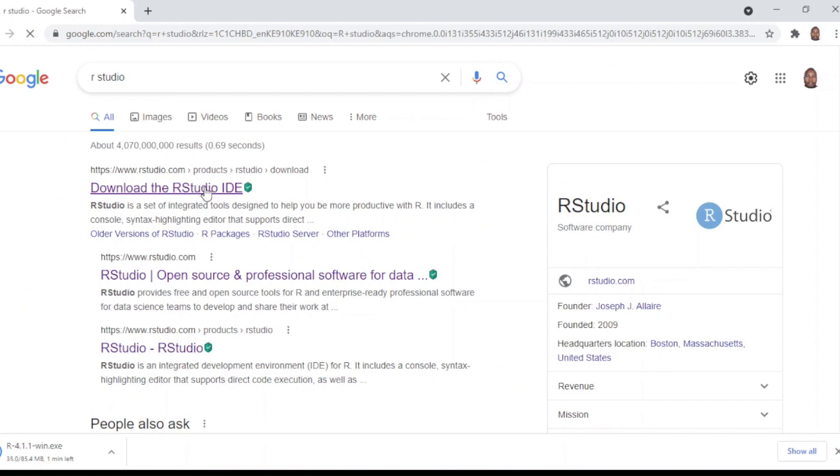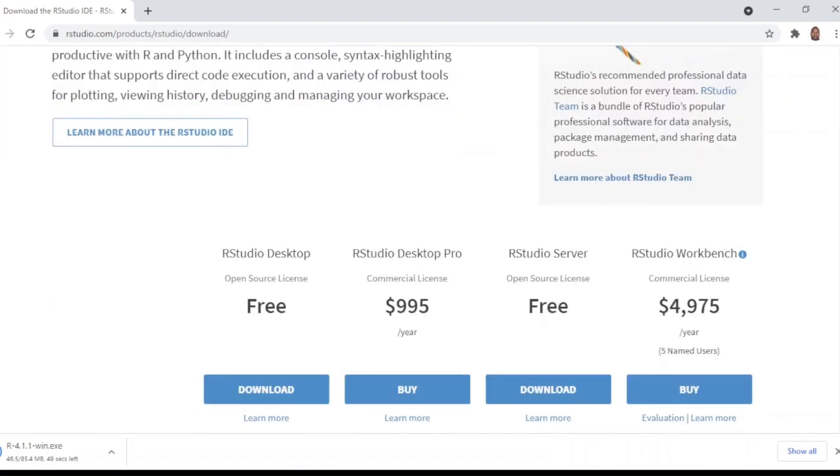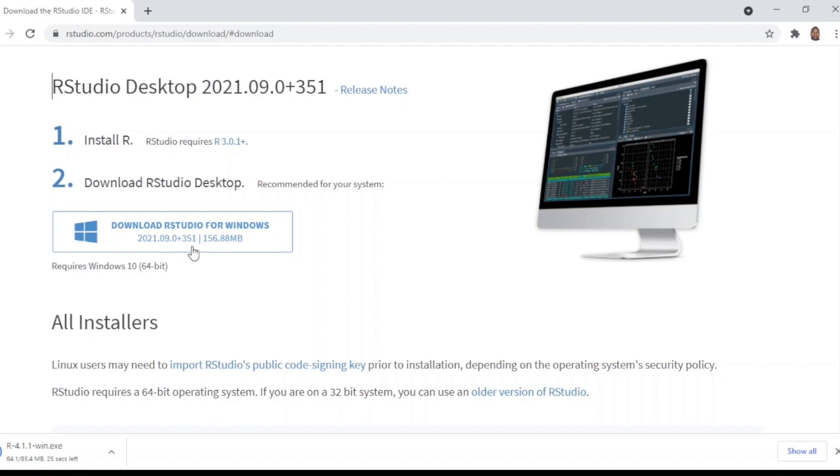If I click there, it will take me to RStudio. If you want to think about RStudio, think of it like an editor, just like a Word document. It will help you type and save all that you're doing. If I go down, I have four options here. I'm going to pick RStudio Desktop for free because I don't have the RStudio Server, so I have a single machine, and I'll click download, and there it will download for me.